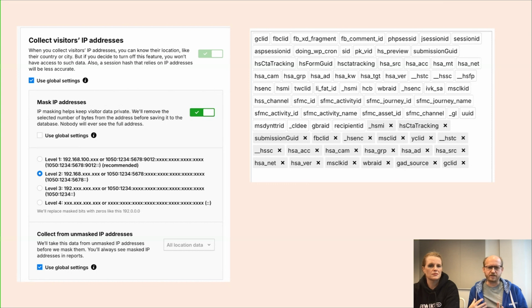And for location data, unmasked IP addresses are still used. Here it would be possible to also change the setting so that data is not collected using unmasked IP addresses, but just masked IP addresses.